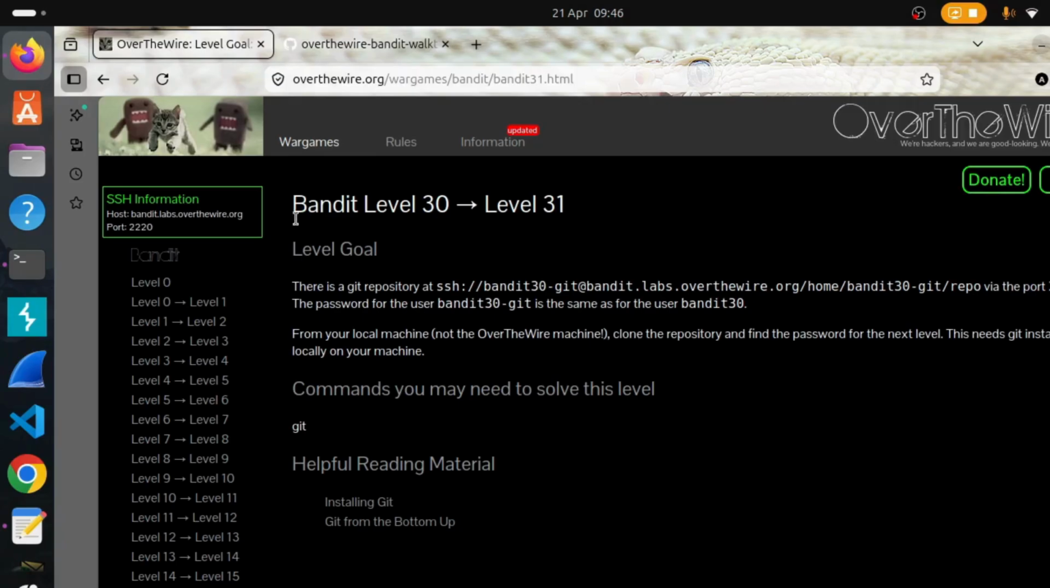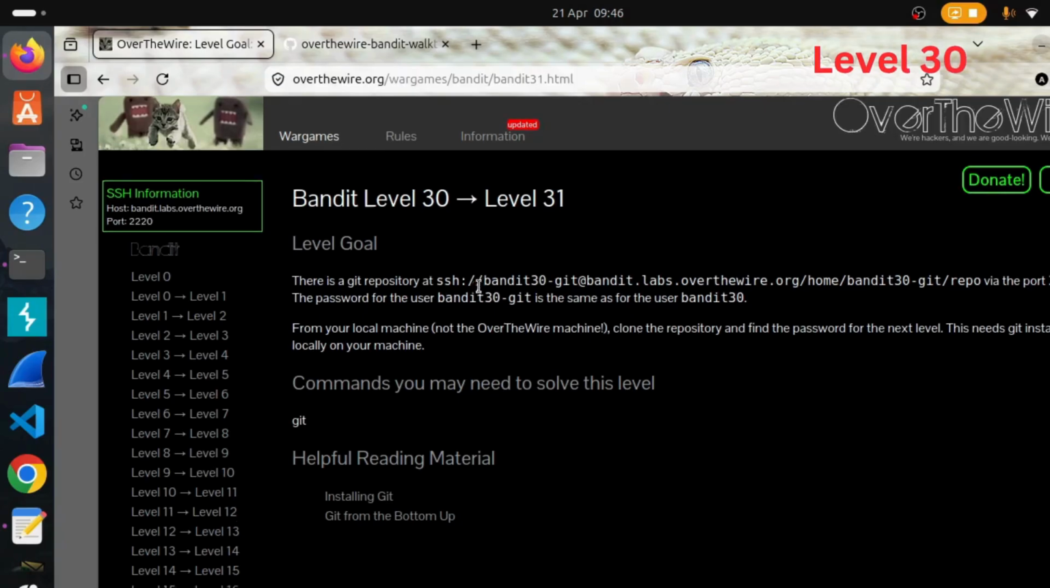We'll be solving our level 30 to 31 first, and we'll slowly move to our next level. Okay, let's read the goal. There's a git repository at this path on port 2220. The password for the user bandit30 is the same as the user bandit30-git. So this is the same problem that we already solved in our level 29, right?